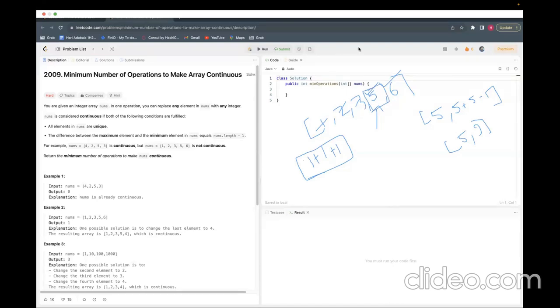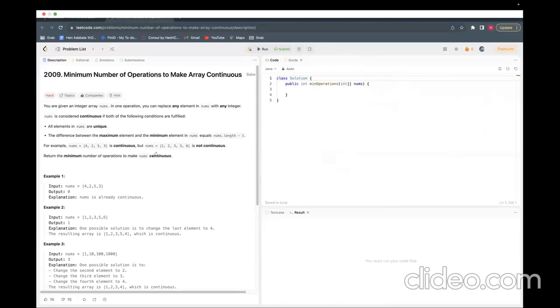So similarly, to solve this problem, we will take all the elements in the array and try to see how many operations we need to make so that this array is continuous by taking that particular element as lower bound, right?